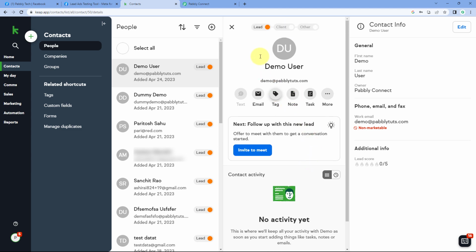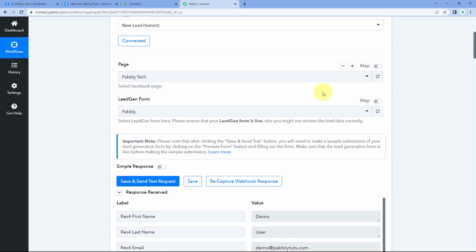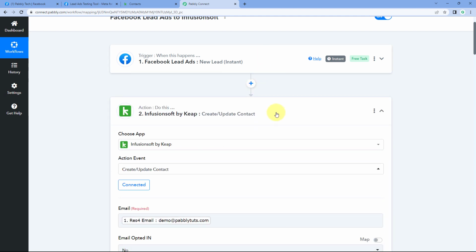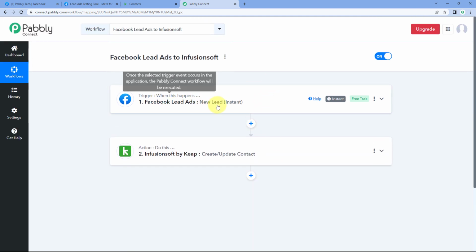So here you can see that in our Pabbly Connect automation, we have successfully created this automation workflow using which whenever a new lead is created in Facebook lead ads, automatically the same lead will be added as a new contact in our Infusionsoft account. Or if by any chance we already have the same lead, that lead will be updated with the same action in our Infusionsoft account.